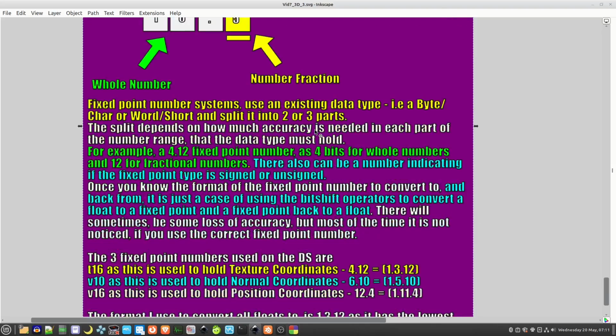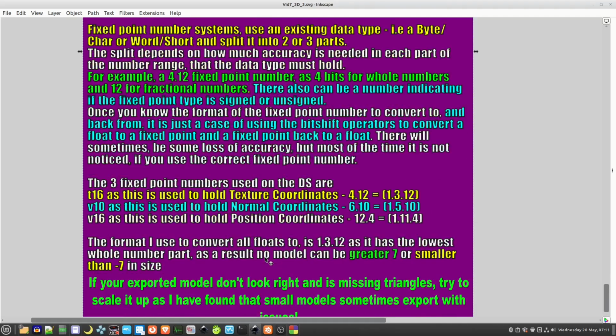So there's a number of different fixed point formats that the DS was using. They had one fixed point format for the texture coordinates, another for the normal coordinates, and another for the position coordinates. And obviously it changes because of the values which each number type depends on. The one that I picked was the one common to all of them, which is the texture coordinate here, which is 1.3.12. So we have 12 decimal places.